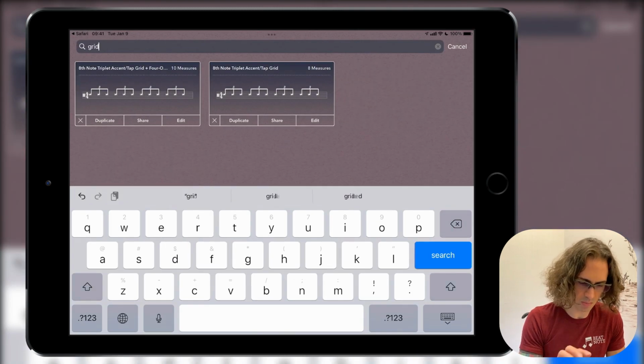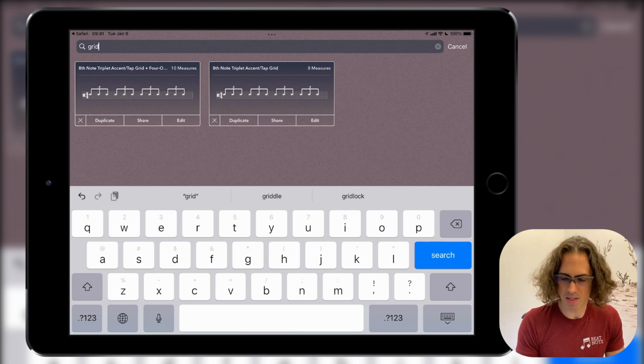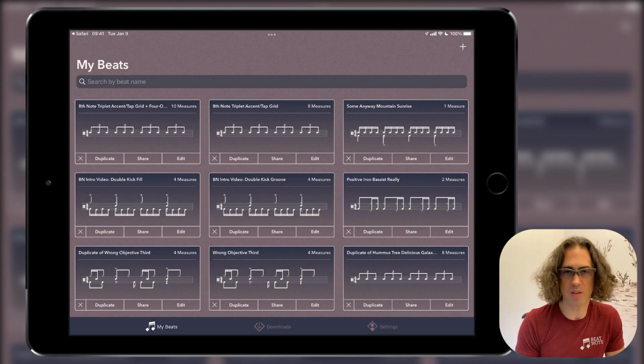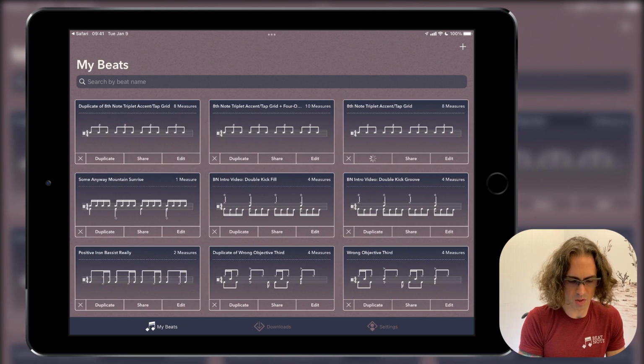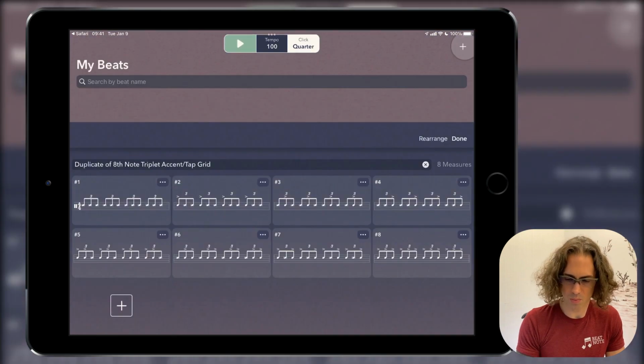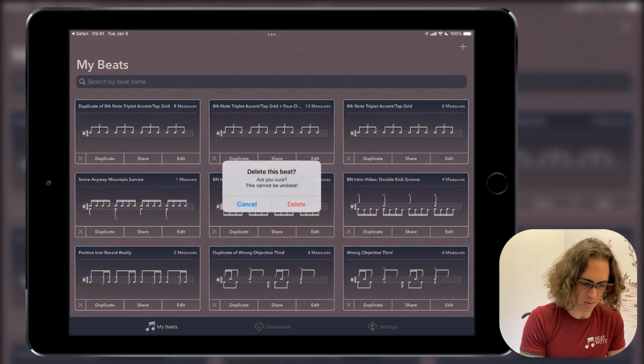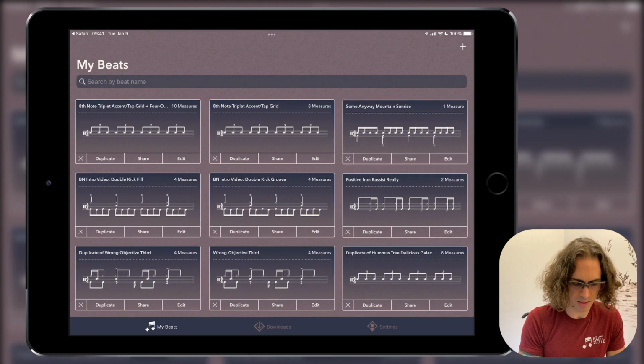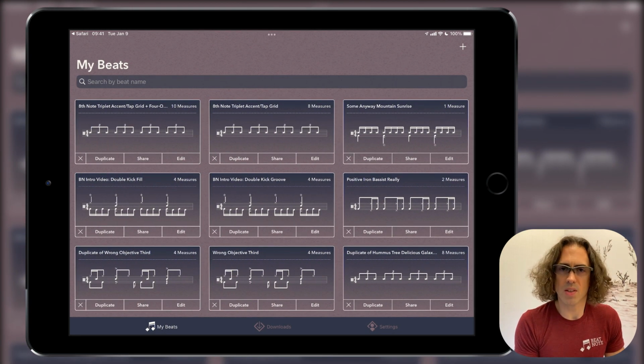So I can type in something to search by the name of the beat, which is really helpful when you've got a lot of content. But mostly the My Beats screen has stayed the same with the addition of the ability to easily tap the duplicate button to duplicate a beat right with a single tap. And of course you can still delete beats. Most importantly though is the addition of the edit button here.